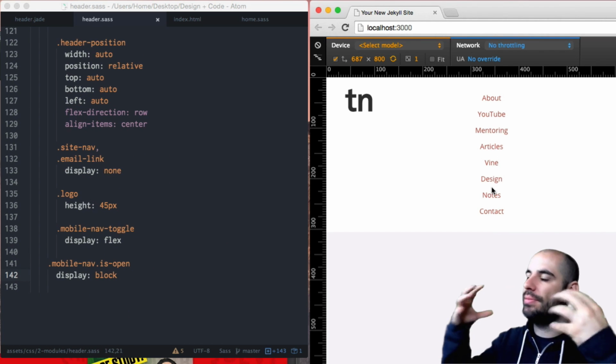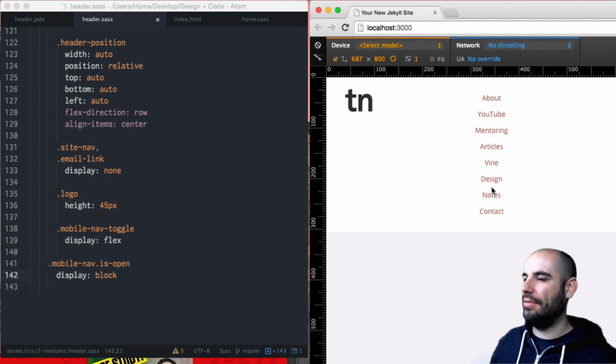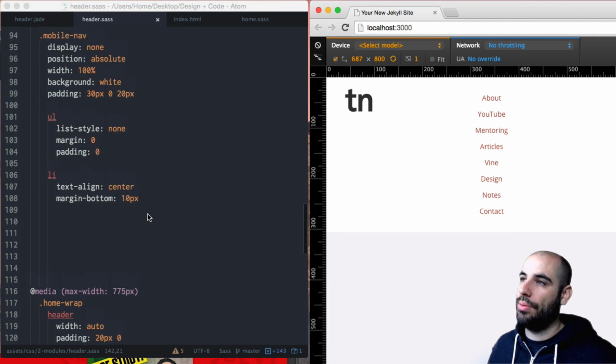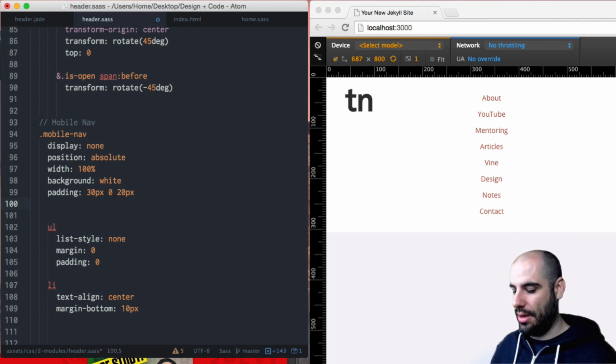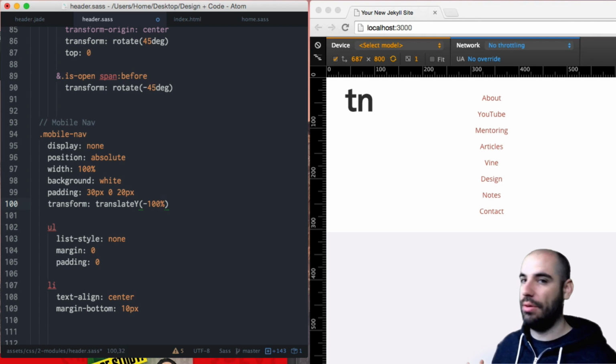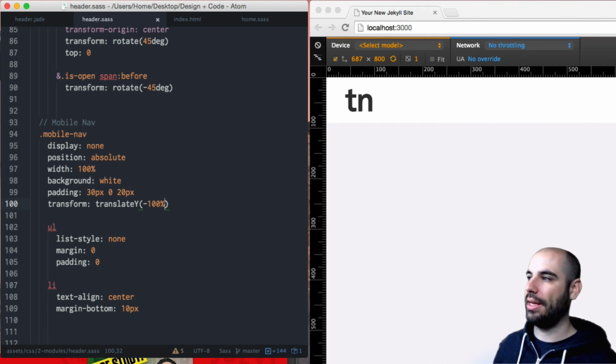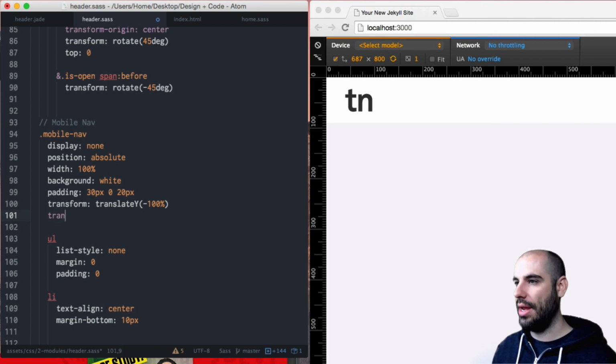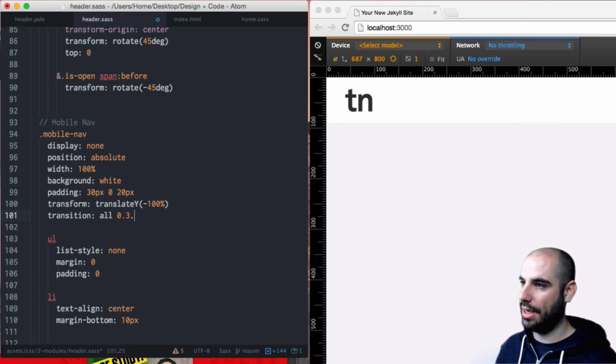Okay, so now we need to bring this mobile nav down and up. I just want it to slide in from the top. So what we'll do is go to the mobile nav at the top and say transform, translateY, capital Y, -100%. And that will just make it go up, right? It's kind of off the canvas right there. And then transition. Transition is the animation. We want it to say all over the course of 0.3 seconds, 0.3 seconds, and ease-in-out.